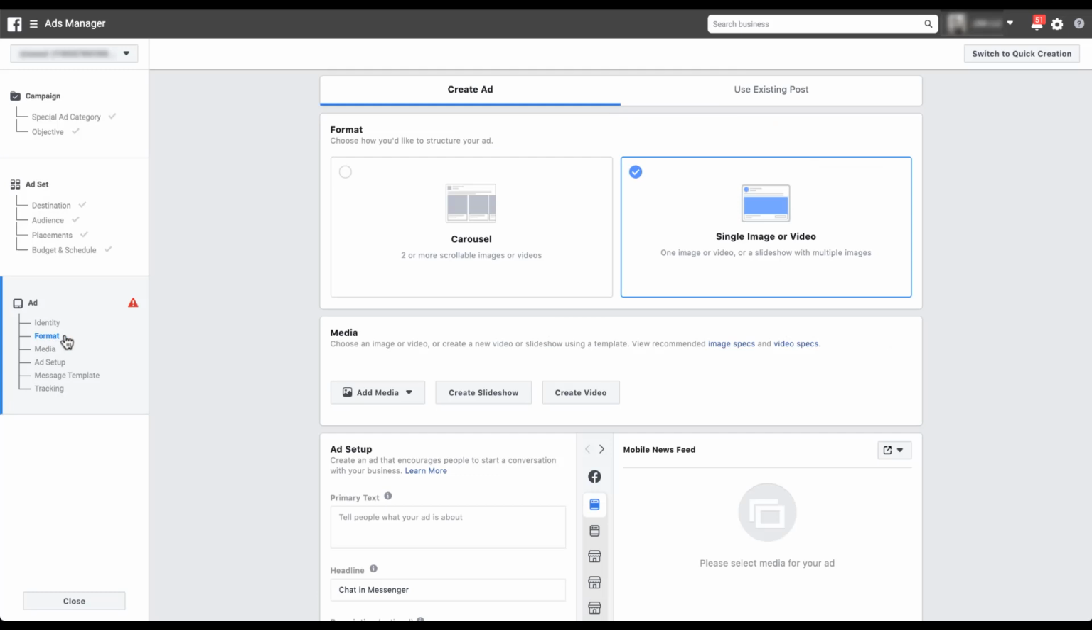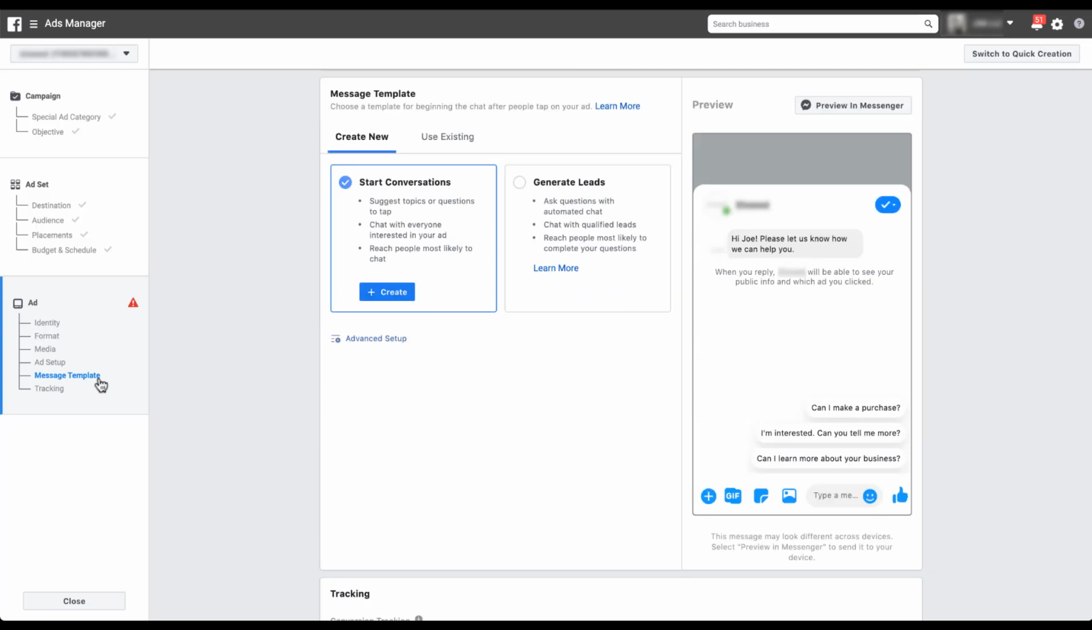Once we've chosen the page identity, you can see that we only have carousel and single image or video ads available for messages ad objectives. The media and ad setup are going to be the same, so you get to choose your images, you get to choose your text, all that sort of thing. But just like with the lead gen ads, the next piece is going to be very customized. So this is the message template section. Here's where you'll start to create the conversations that you'll have with your target audience in Messenger.